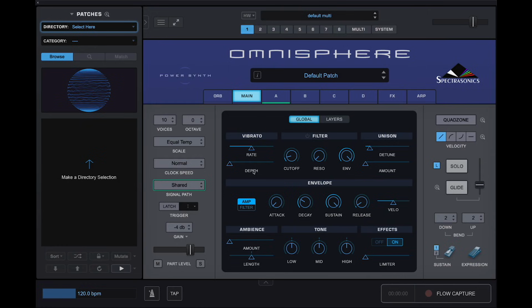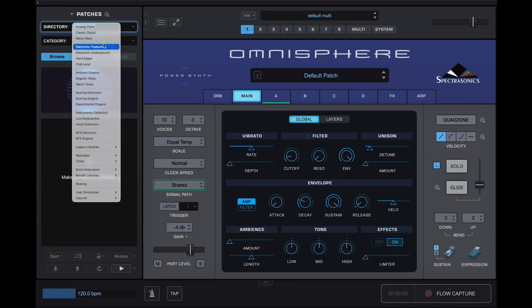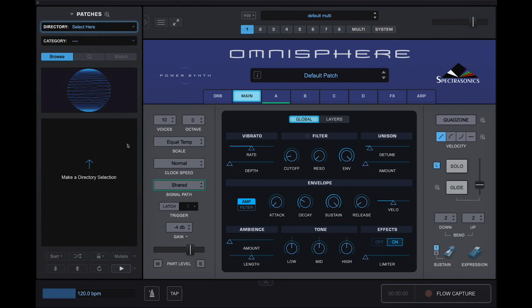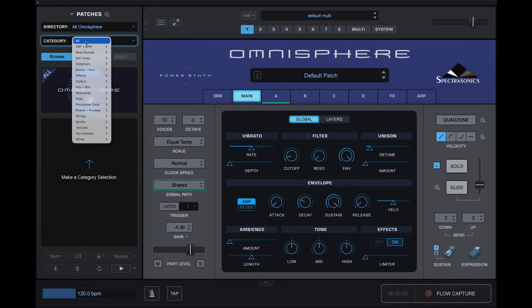I'm about to show you a search command in Omnisphere 3 that will return sounds 99% of users will never ever find. It takes 5 seconds to type, but it filters through all the patches in Omnisphere 3 with surgical precision. Just watch this.